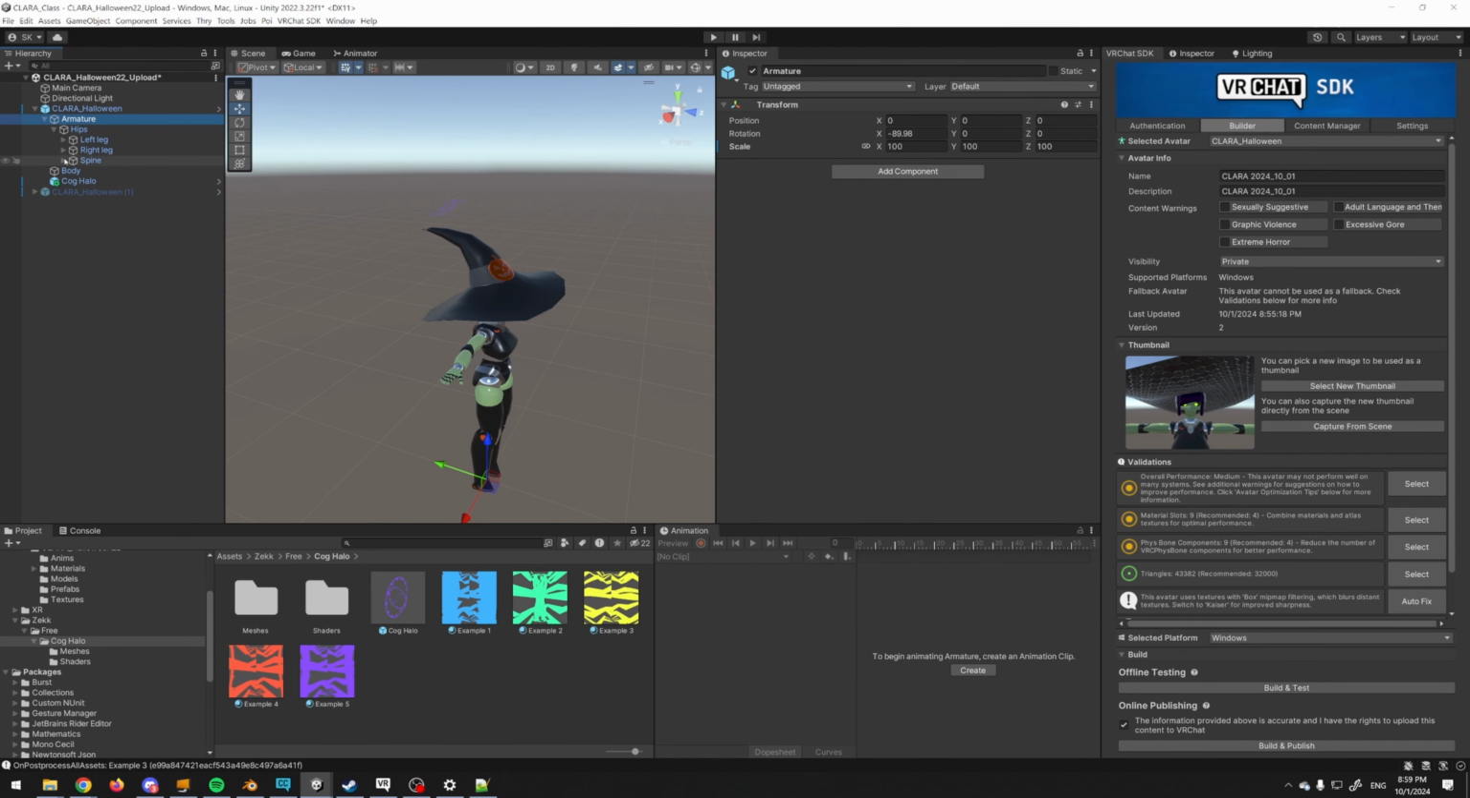Avatars all obviously have a whole bunch of bones inside of them. We have our spine, our chest, our neck, and our head. If you ever want to have a quick and dirty way of making sure an asset follows any particular bone of your body, you can just drag it into it.